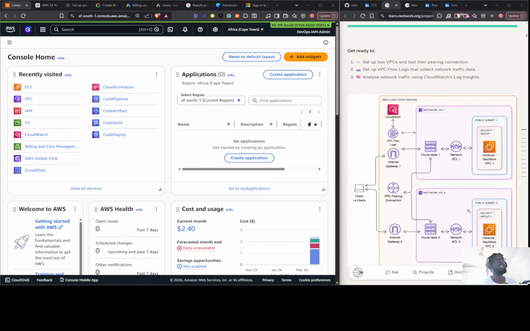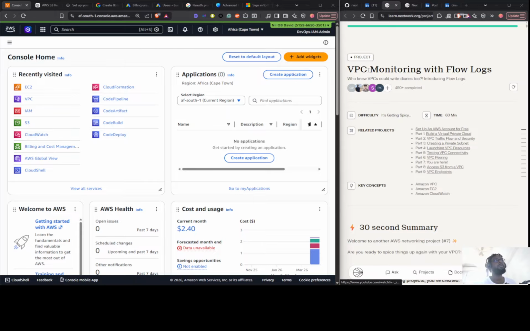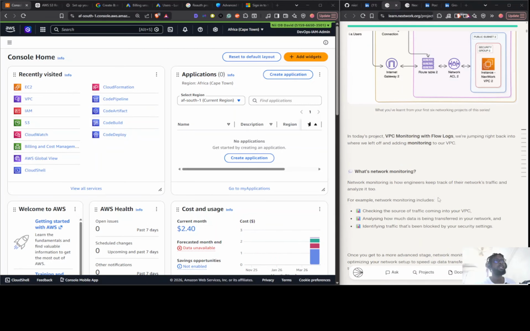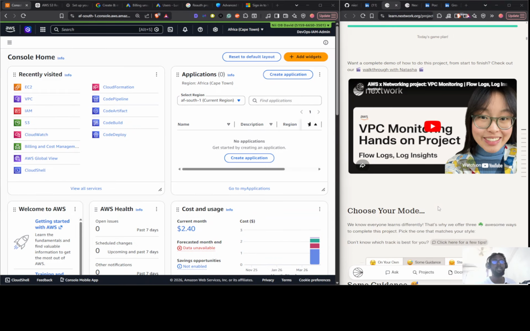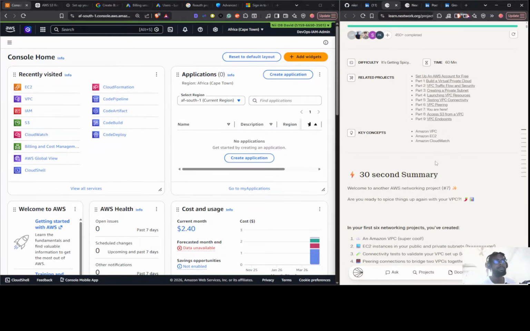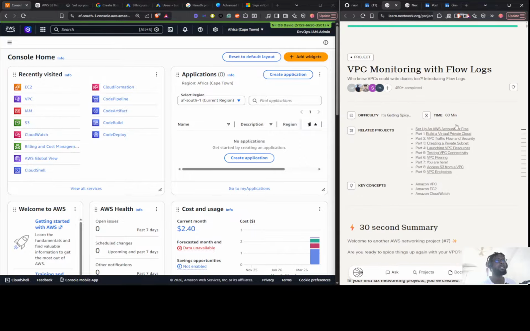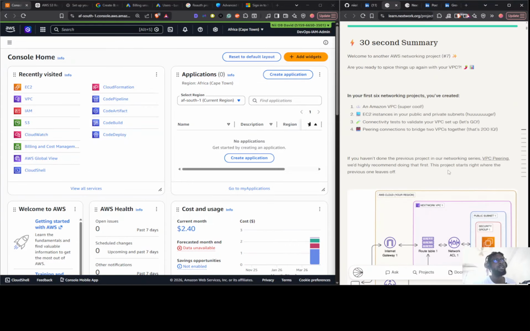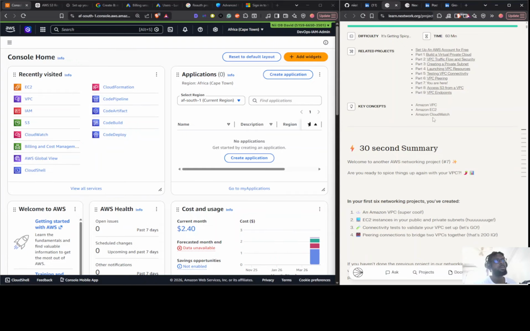And so this time we're going to be working on VPC monitoring with Flow Logs. Yes, so this is supposed to be, I think, number 6. Oh, this is part 7, interesting. We're at part 7 already. All right, so we're going to do part 7 of the networking or VPC related projects. And so the next two would be accessing VPC, S3 from VPC, and then VPC Endpoints. All right, we're going to learn about VPC, EC2, and CloudWatch.